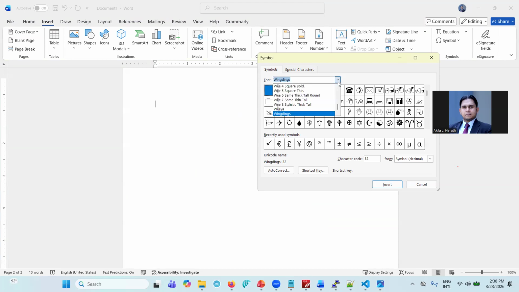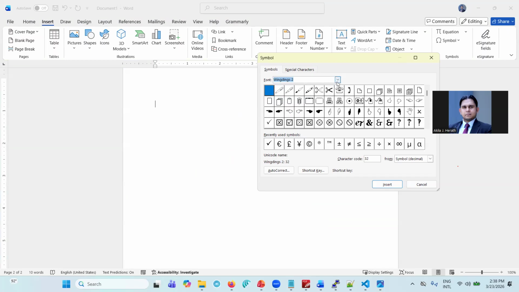According to the different fonts available, children, there are different symbols there. So basically, you can select these three font styles, these three Wingdings, Wingdings 2 and 3. So there are different icons or symbols available in that. See, if you scroll down, you can see.